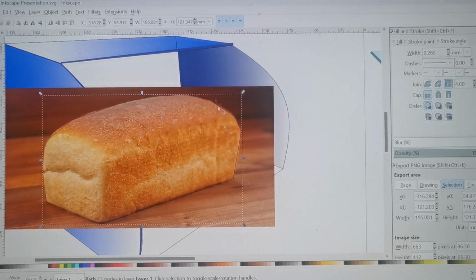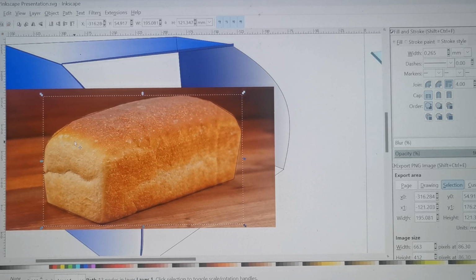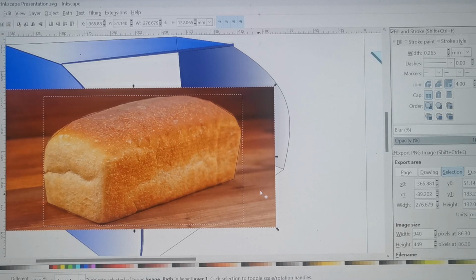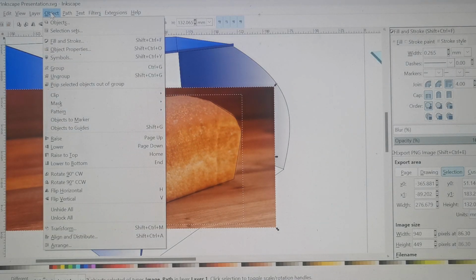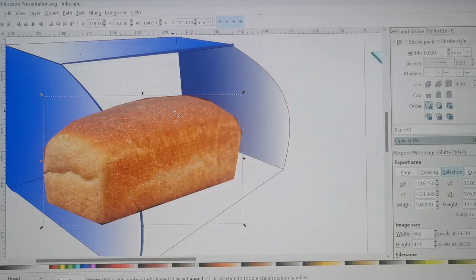Then once I'm done, I'm going to select both. This is what I've just drawn, being selected. Then I press Shift and I select the photo. Click anywhere on the photo. Now you see my photo is selected, and whatever I've drawn is also selected. So I will go to Object, look for Clip, and then Set. You will remove the background.